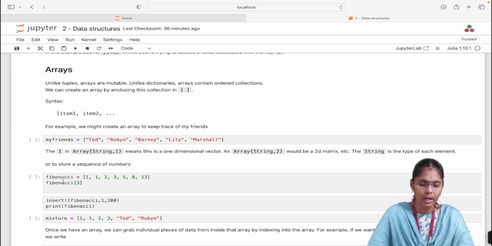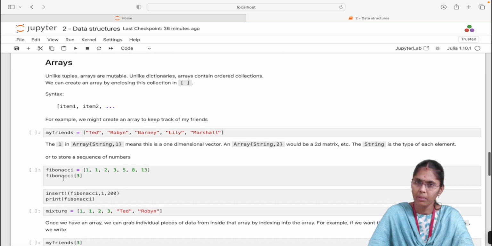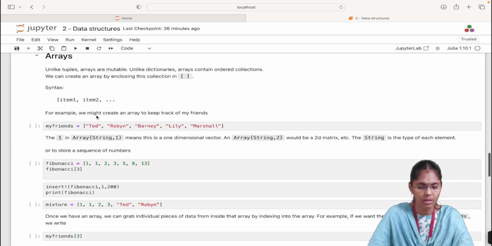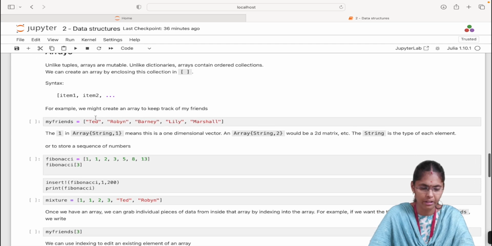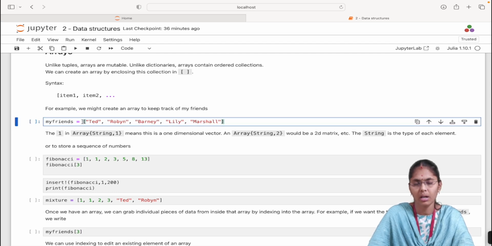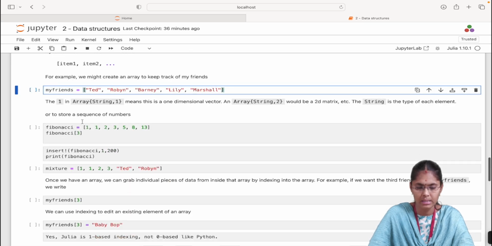Like a dictionary, an array is also mutable. Sorry, an array is also mutable, and unlike a dictionary, it is an ordered collection of elements, separated by commas. How can I separate array and tuple? The first difference is that arrays are mutable, tuples are immutable.